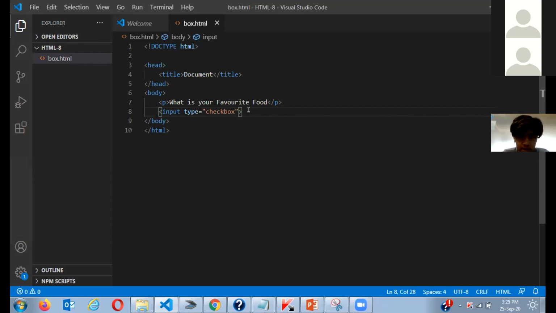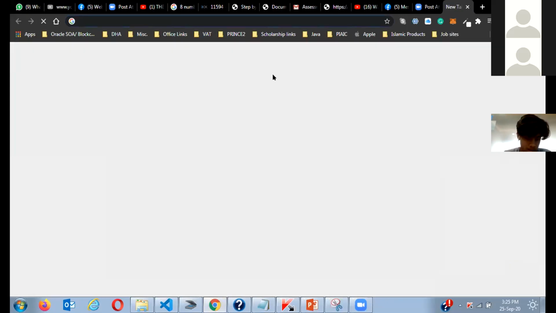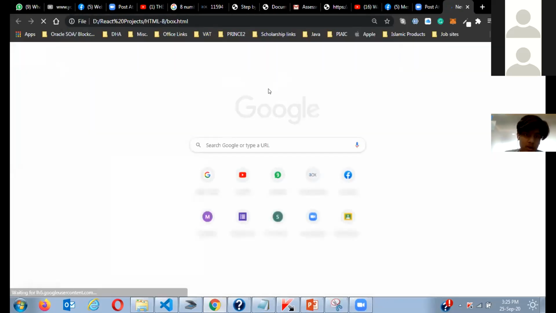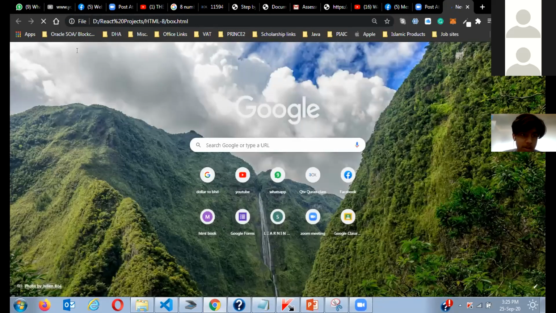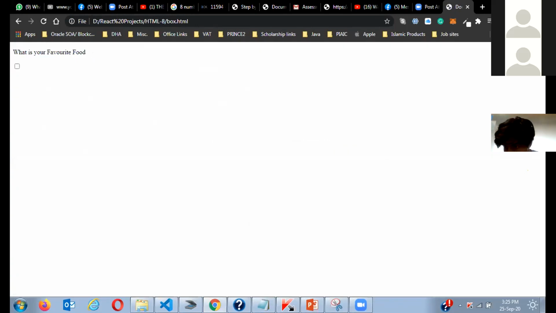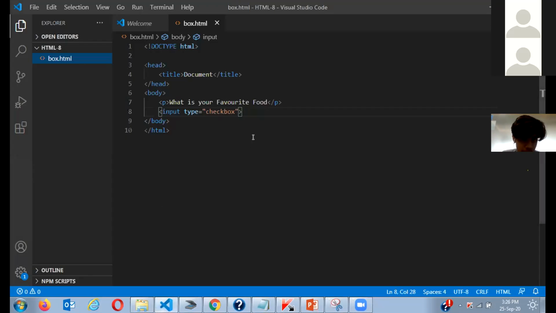After you've written this, I'm going to show you what's going to happen. Let me copy the path, and paste it here. You see it asks us for something, but the letters are not coming. How do you get the words right? To get the words, all you have to do is write what you want to ask them, like, what's your favorite food?